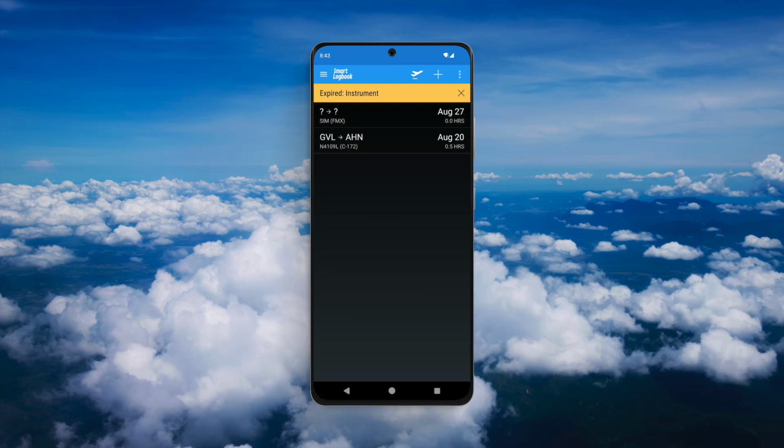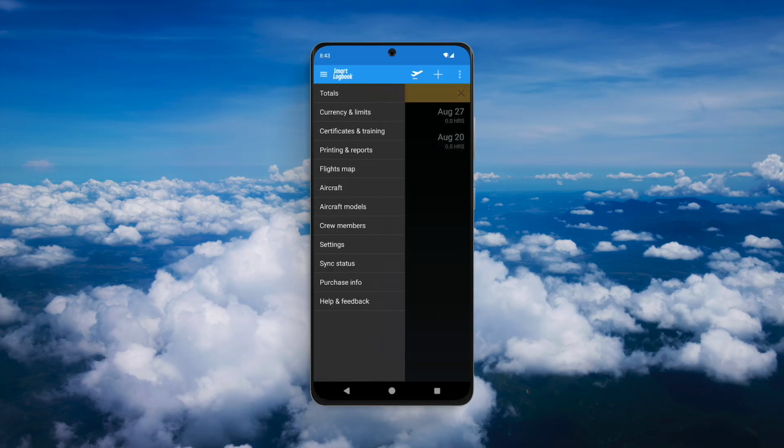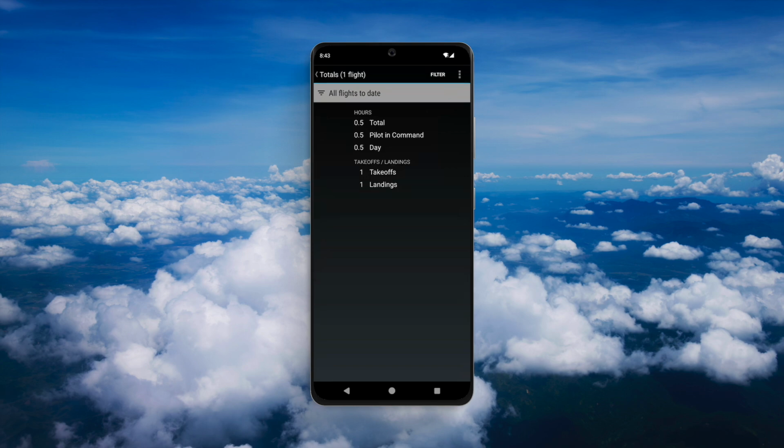Let's go ahead and see now how this time shows up. Let's open up the totals screen, and we're going to do that by tapping to open the menu and then selecting totals. Now you'll see that the sim time we just logged is not actually showing up here by default. We're only seeing the flight time from that lone flight. We can change this by tapping the filter description up here, the all flights to date.